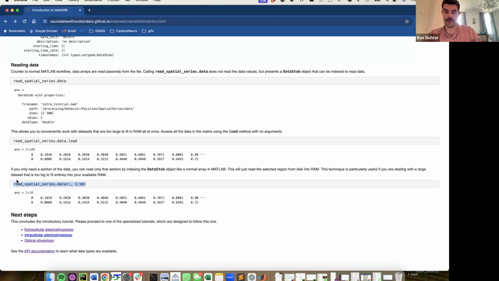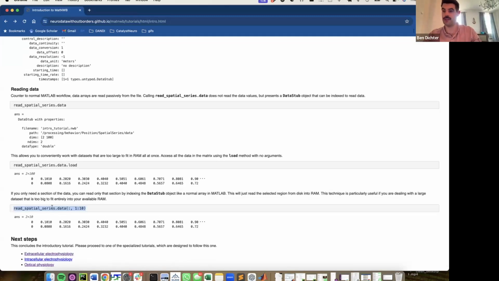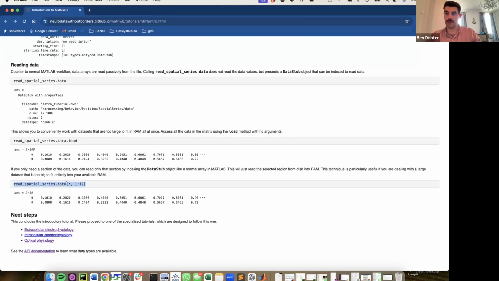And yeah, that makes it slightly trickier because it takes you an extra command to actually get to the data, but it allows you to be much more economical about how you read it. Okay, so that is the MATLAB side of the intro tutorial.